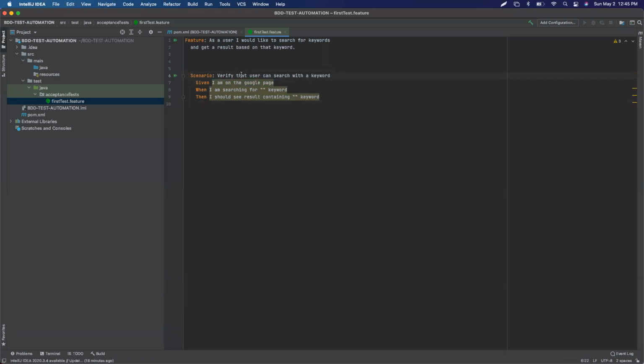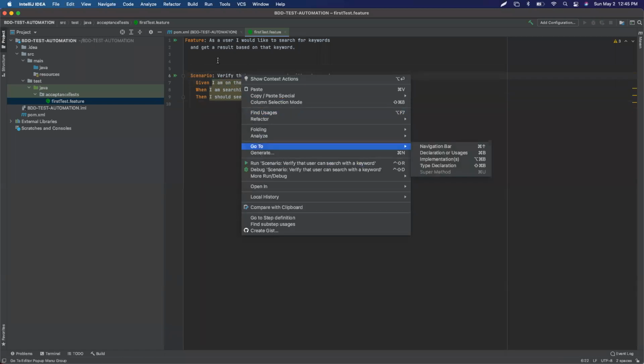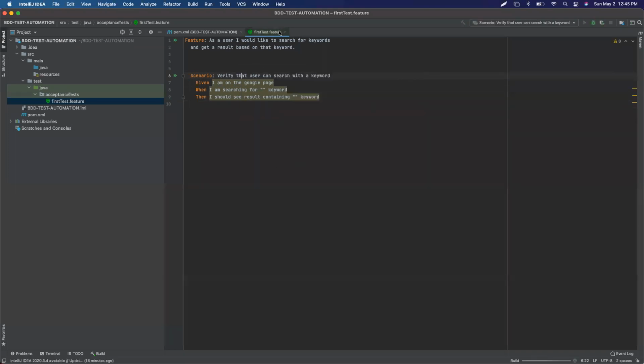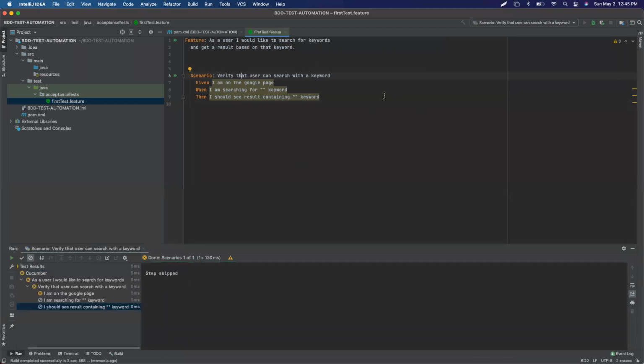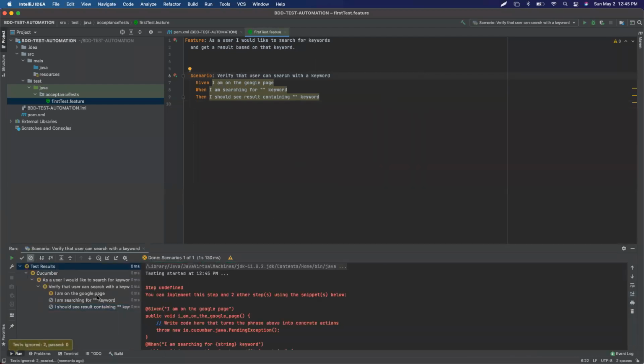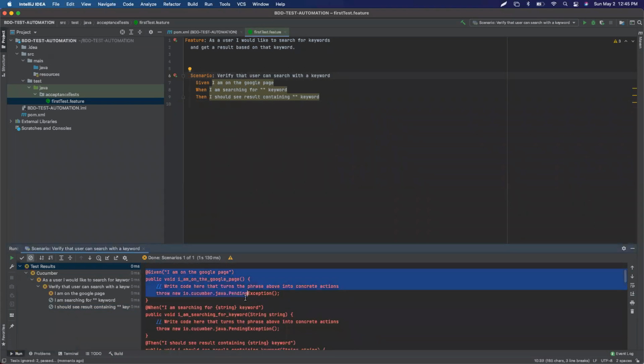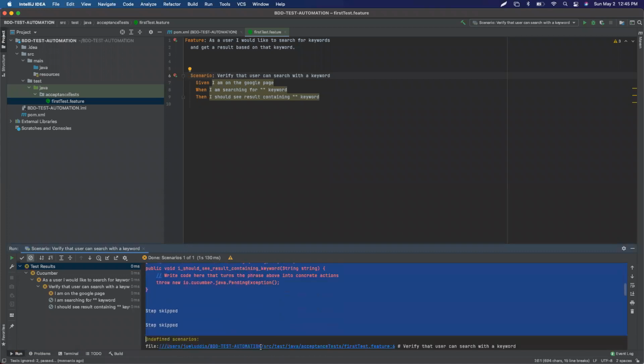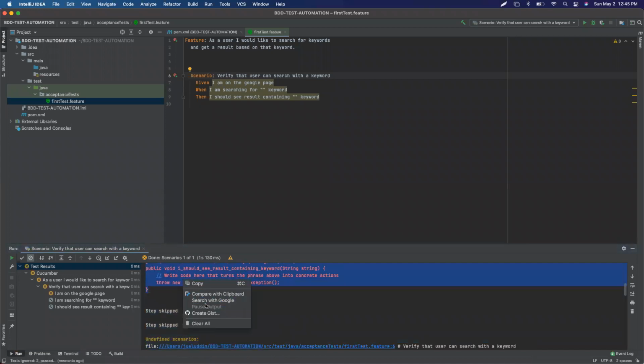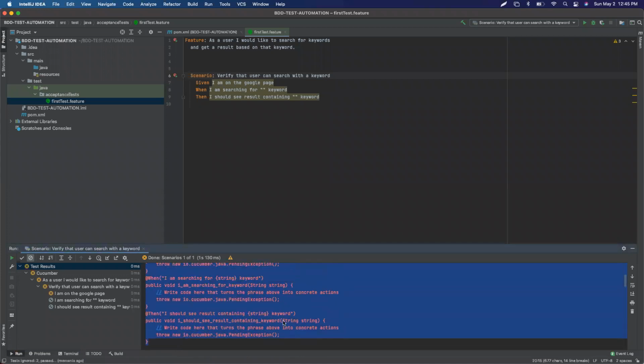Another way is to do a dry run. In Cucumber, dry run means running it without having any code, and it will point out and tell you where you need to write those codes. So let's see what it's doing. As you can see, after the dry run, it is giving us what we need to do. Right here, we just need to copy this and put it into our step definition.